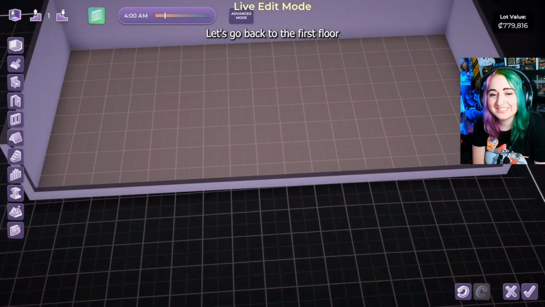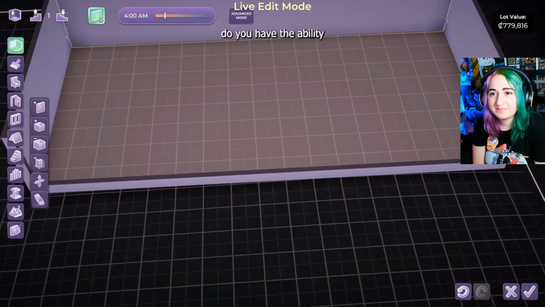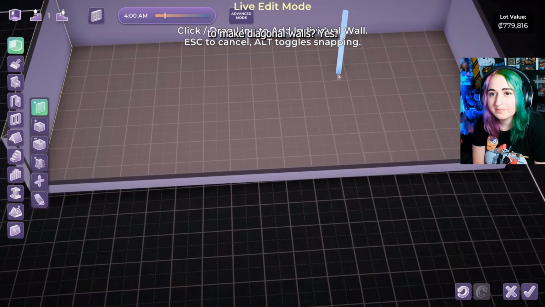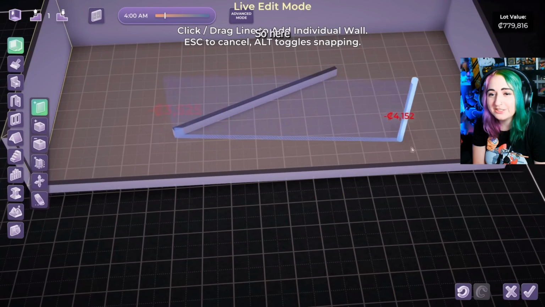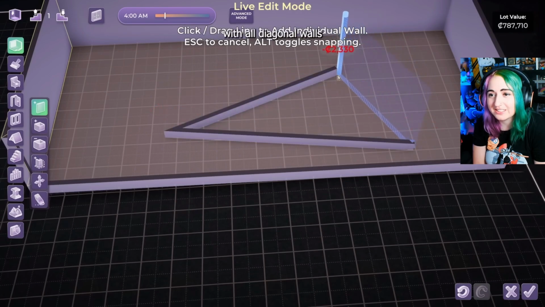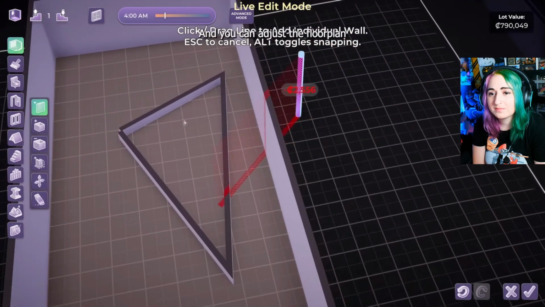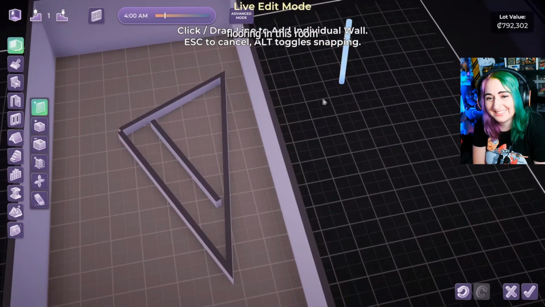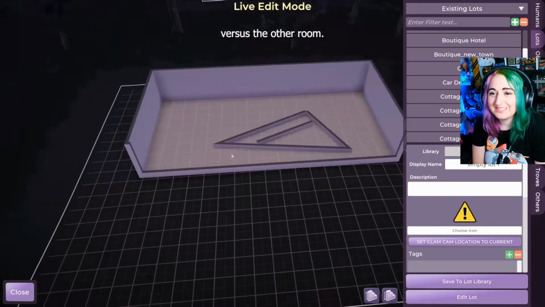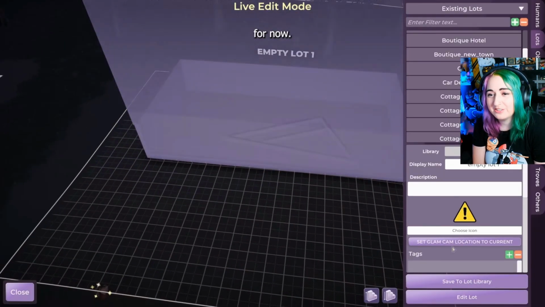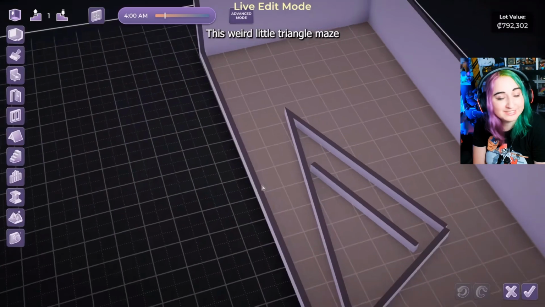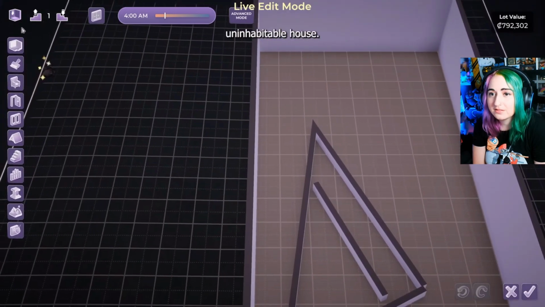Let's go back to the first floor for our next question, which was, do you have the ability to make diagonal walls? Yes. Here you can see I'm making a room at any angle. That's amazing. All diagonal walls to make a triangle. And you can adjust the floor plan to change the actual flooring in this room versus the other room. I'm just going to leave it for now. Amazing chaos. I love this weird little triangle maze inside of this uninhabitable house.